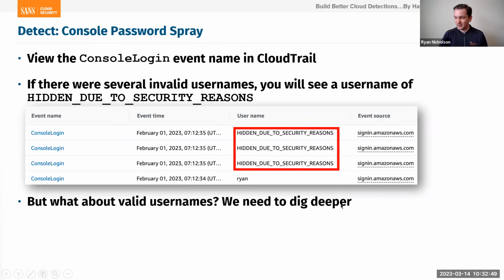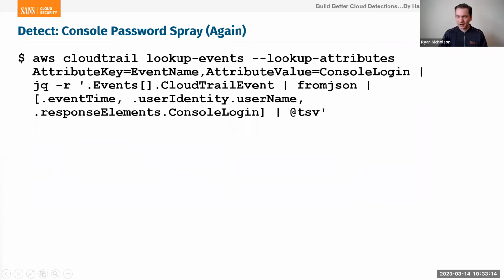Right? Because again, you see this hidden due to security reasons, or maybe you just see a flurry of login requests in a short amount of time. If you notice the timestamp here, it's all happening at 7:12 and either 34 or 35 seconds. That's an awful lot of logins. Maybe we just opened the doors to the building, everyone sat down at their desk at the same time and everybody logged in at once. That's probably not very likely. So probably some kind of automated attack is being performed here, right?